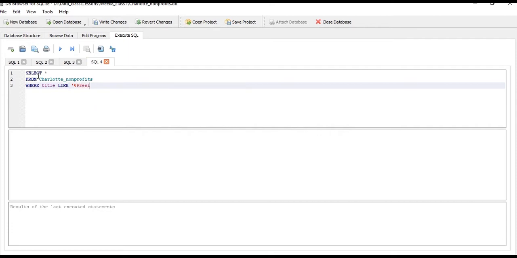Prez or Prezi, and you can do it in a number of different ways, and let me explain it. What this says is give me all the results where the title is sort of like, and then the percent sign says there could be characters before the P, and there could be characters after the I.